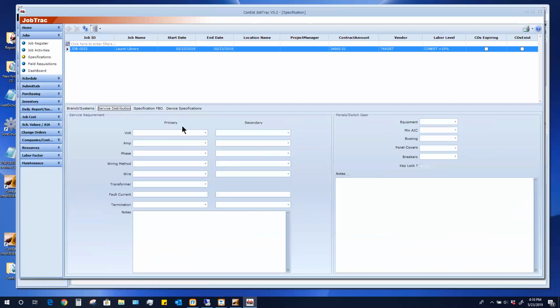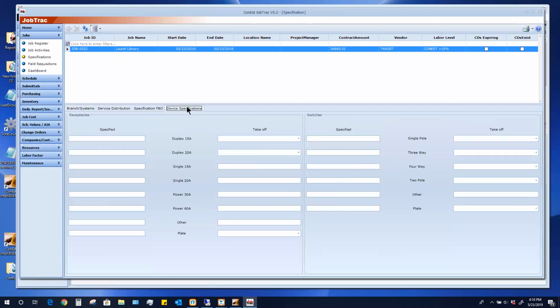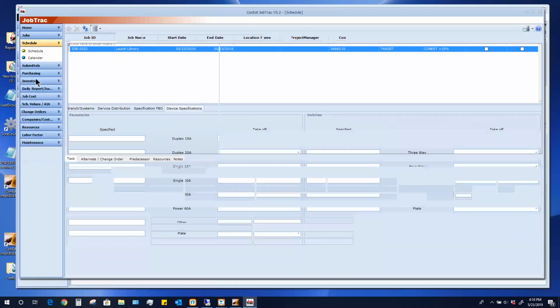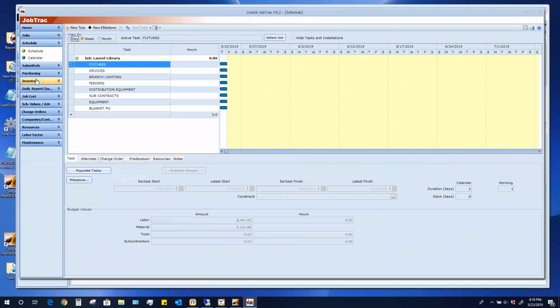My service distribution, again, if you want to put the voltage and all that, you don't have to use this program. It's just to put some extra information in about it that you could certainly do. Now I'm going to go down to schedule. That'll get us into the meat and potatoes of this job.